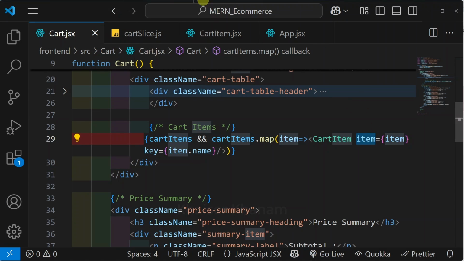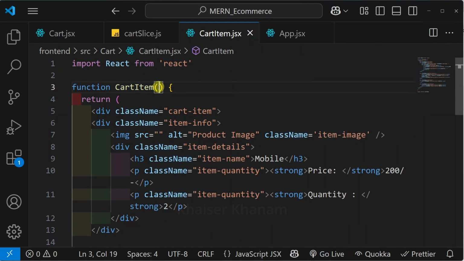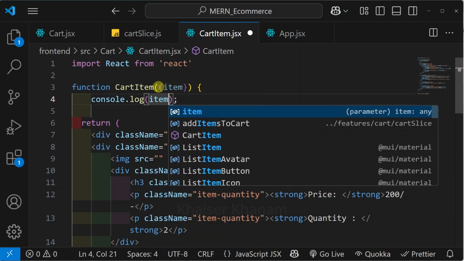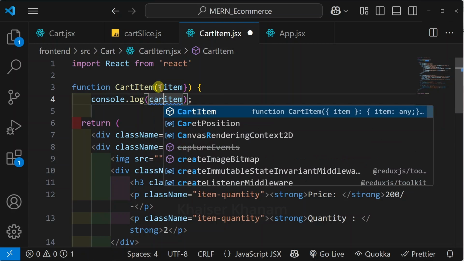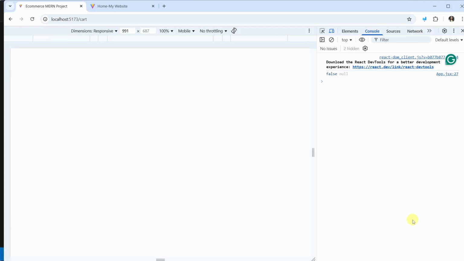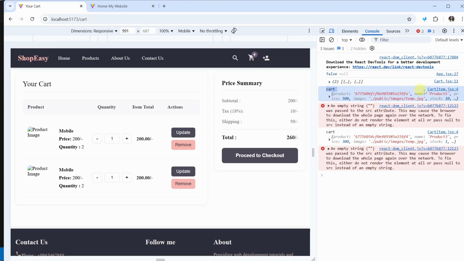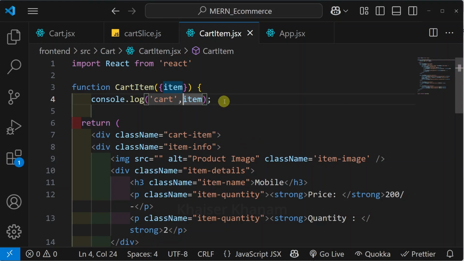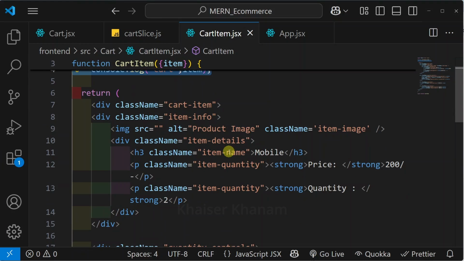Now this item I am just going to accept as a prop, and directly I am going to destructure. Here I will write console.log. Inside this I will be passing item. Let me just write here cart. Save this, refresh once. Now you can see inside the cart item, the first time I am having the first object and the second time I am having the second object, product 5 and product 3. Now one by one we are going to render this complete information.